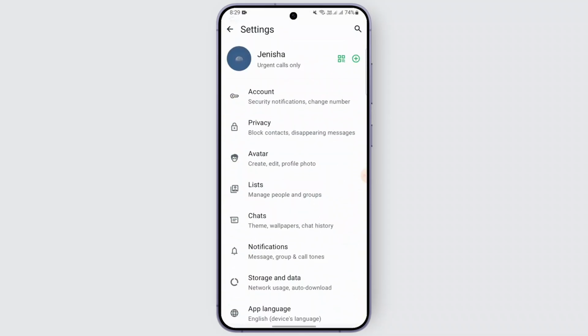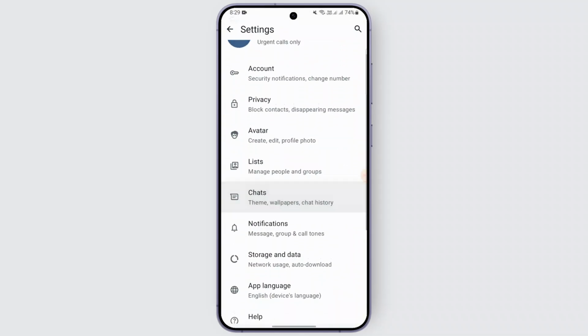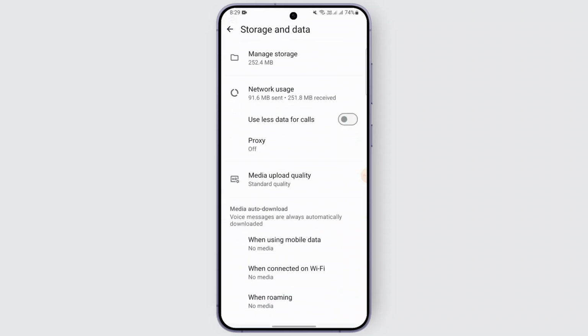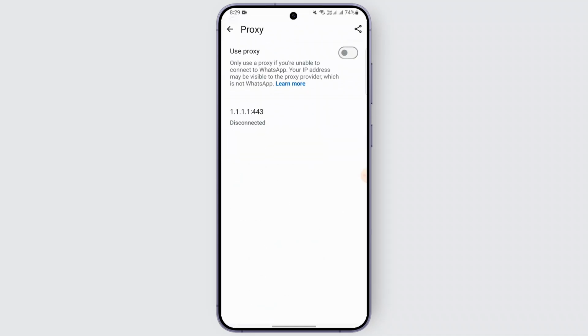After tapping on settings, you're going to look for the option called storage and data. When you scroll down a bit, you should be able to find that option. Just click on it, and after clicking on it, you'll find an option called proxy. Under use less data for calls, you can find that option called proxy. Just click on it and turn on this option.